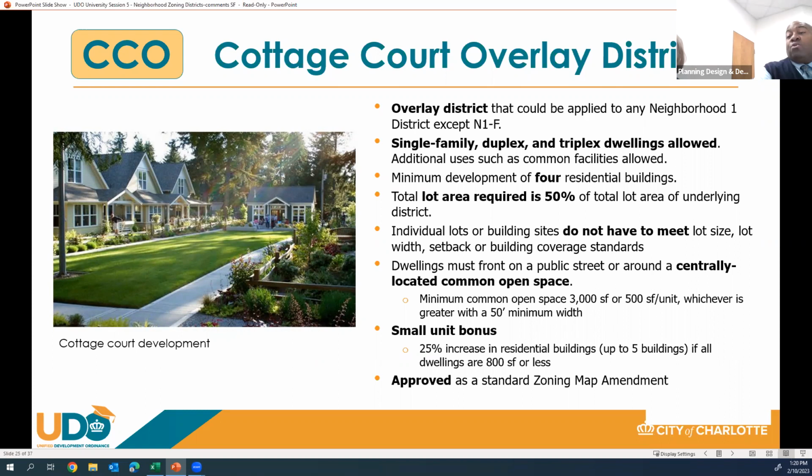Small unit bonus: a 25% increase in residential buildings, up to 5 buildings, if all dwellings are 800 square feet or less. And this is approved as a standard zoning map amendment, which means you have to go through the public hearing and council member approval.